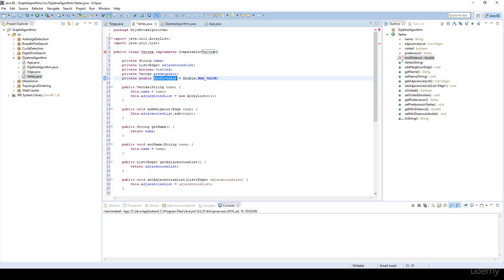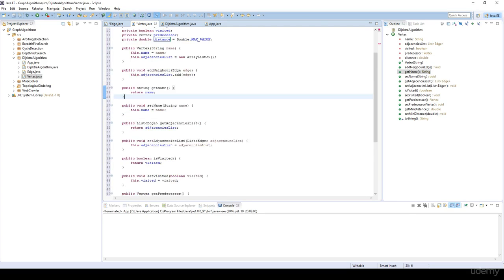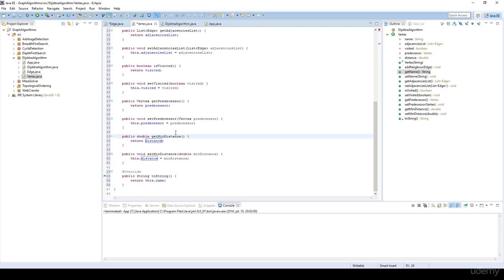Maybe it would be a better name, distance. I'm going to rename it to distance because minimum distance is a bit confusing, because it's not always the minimum distance. It is just the distance from the starting vertex. So I'm going to rename it to distance. And I think that I have to rename the get distance and set distance as well. And just to be consistent, I'm going to rename it here as well, so the distance is going to be equal to distance.